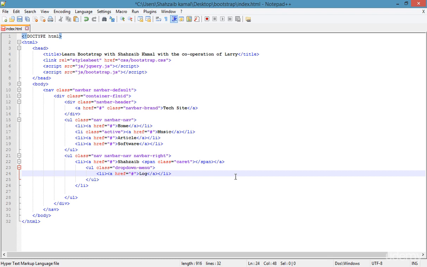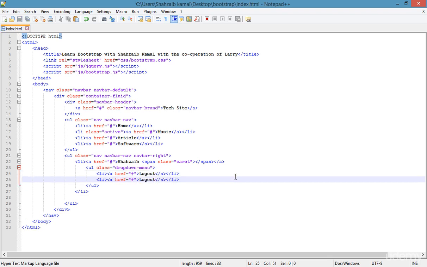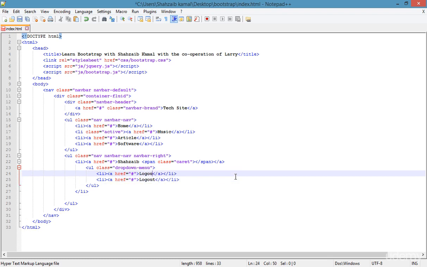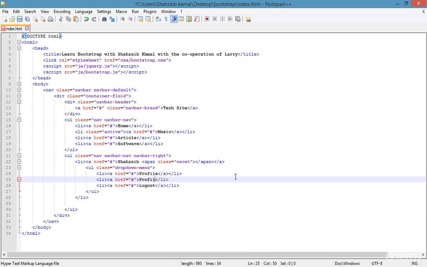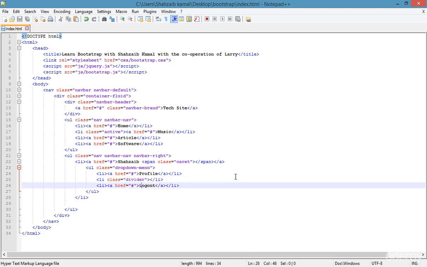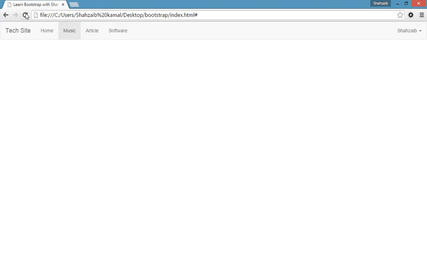And then here the logout, duplicate. Well, there I'm not typing the logout, I'm just typing the profile, and then there I'm just simply adding the divider. If you just remember about the divider, save and go to the browser and refresh. Now click on the Shazib.